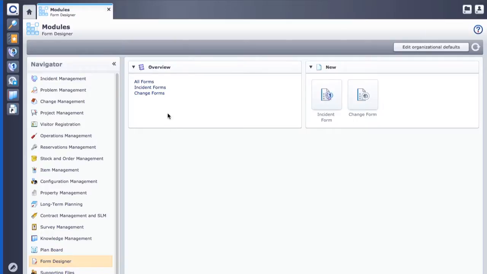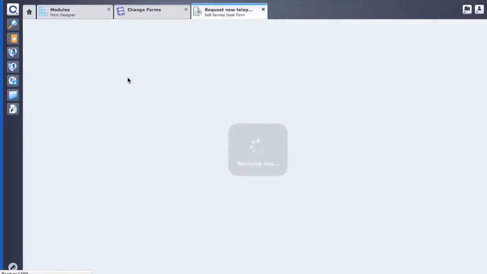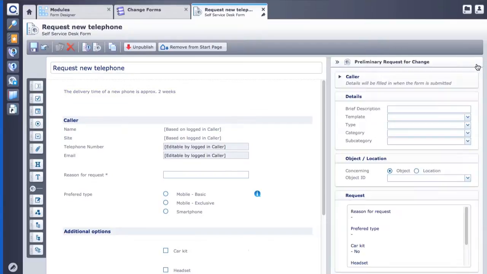Let's go back to the form we just created via the Change Forms overview. The right side of the Form Designer features a processing block. Everything that is filled in here will be visible on the change card when the form is submitted. For instance, let's enter a brief description. We will also choose a category and subcategory.